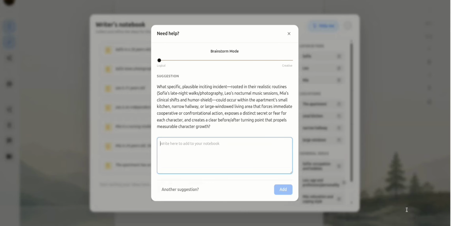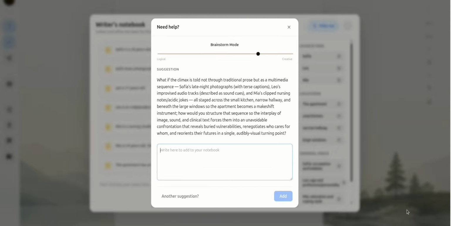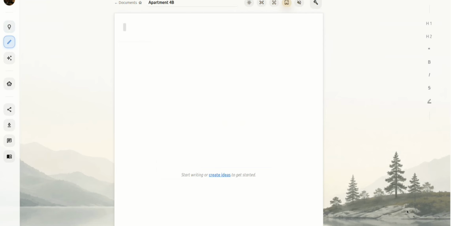In addition, the creativity slider allows them to adjust the type of suggestions they receive. The scale ranges from more logical and structured ideas to increasingly creative and imaginative ones. With 5 different creativity levels available, users can choose whether they want realistic and coherent suggestions or more original and unexpected ideas to inspire their writing.